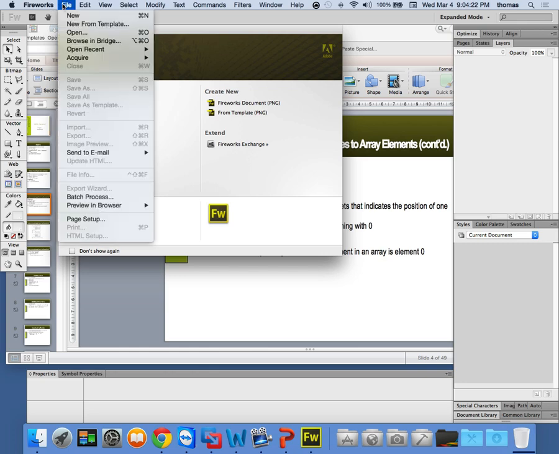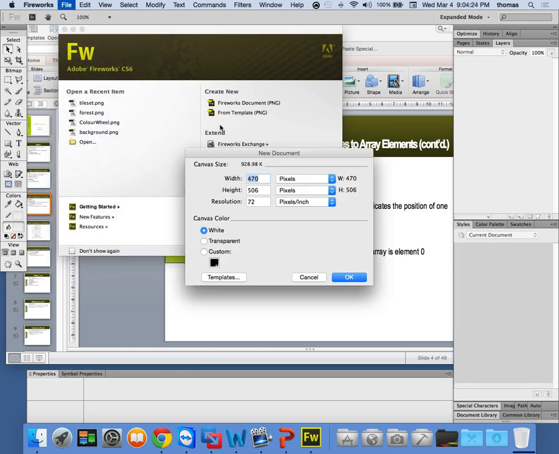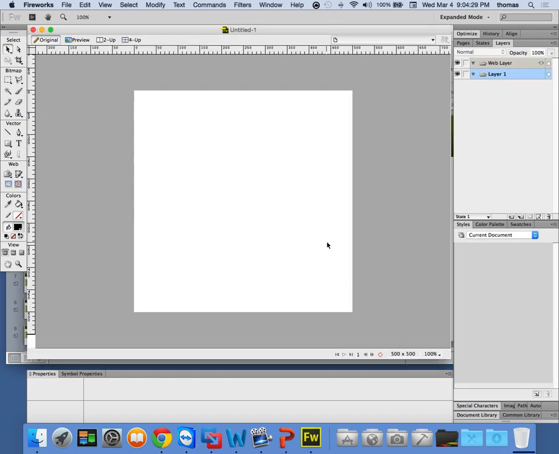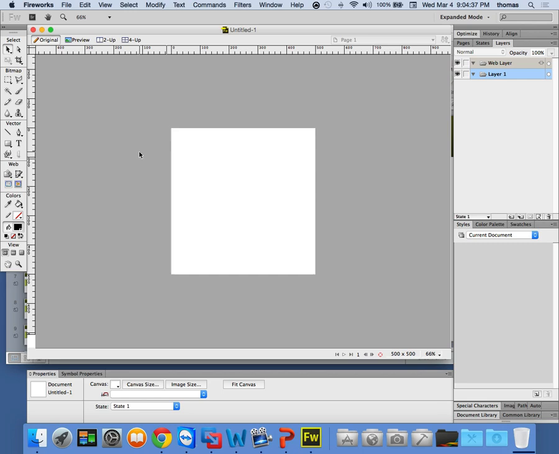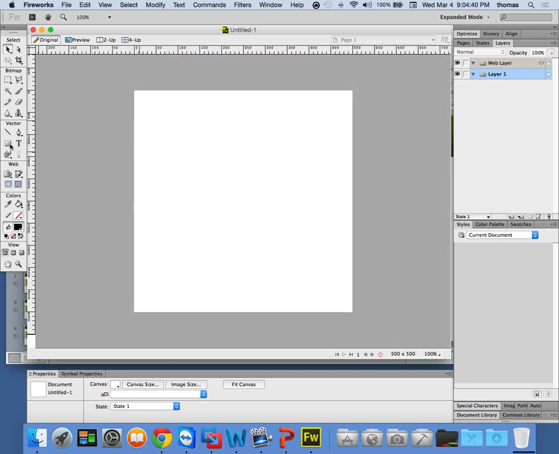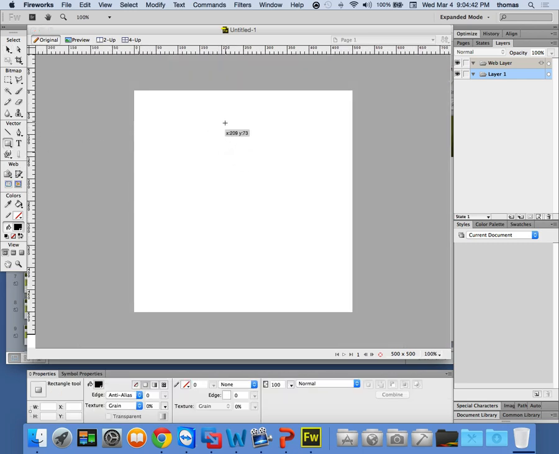I'm going to go File, New. I'm going to make an object that's 500 by 500 pixels for our little demonstration with a white background. Okay, here we go. I'm also going to kind of zoom in here a little bit. Okay, tell me if this makes sense to you. There we go. All right, so an array then looks kind of like this.